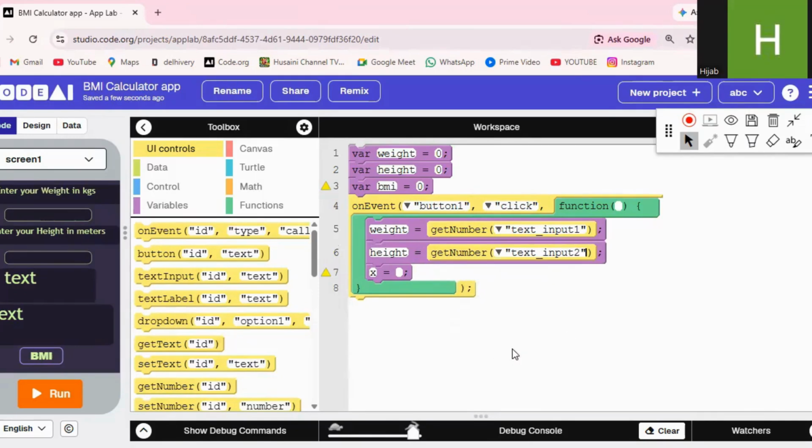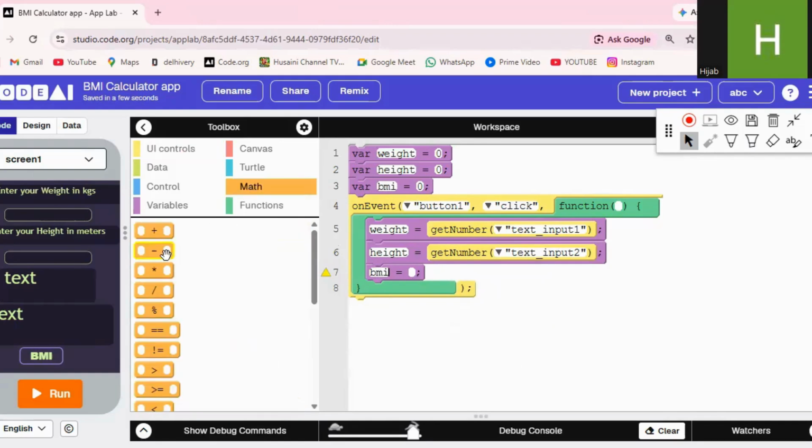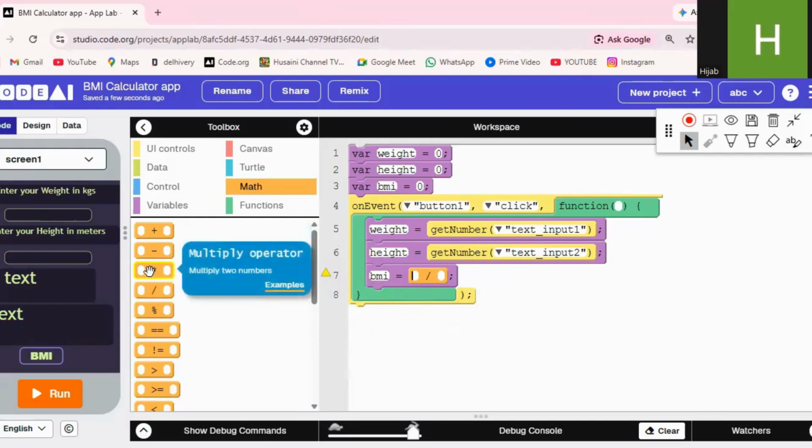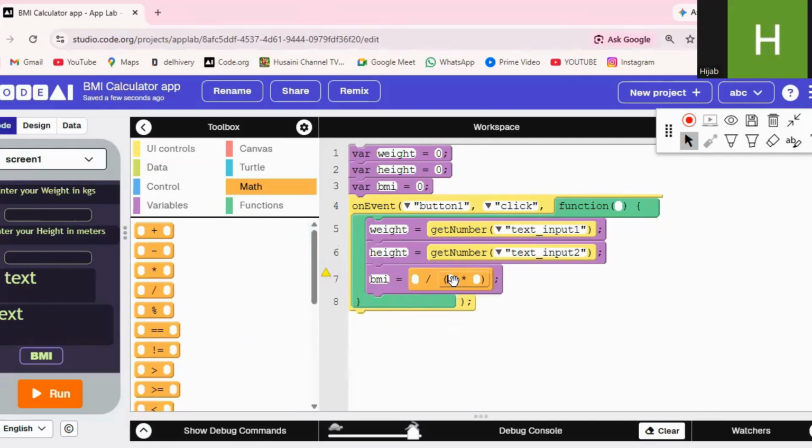Text input 2. And next thing is to apply the formula for BMI and store it in this variable BMI. Okay, now what is the formula? That is weight divided by height square. So first we will use a division operator for dividing it, and then we will use a multiplication operator for multiplying height, or taking square of height, right?